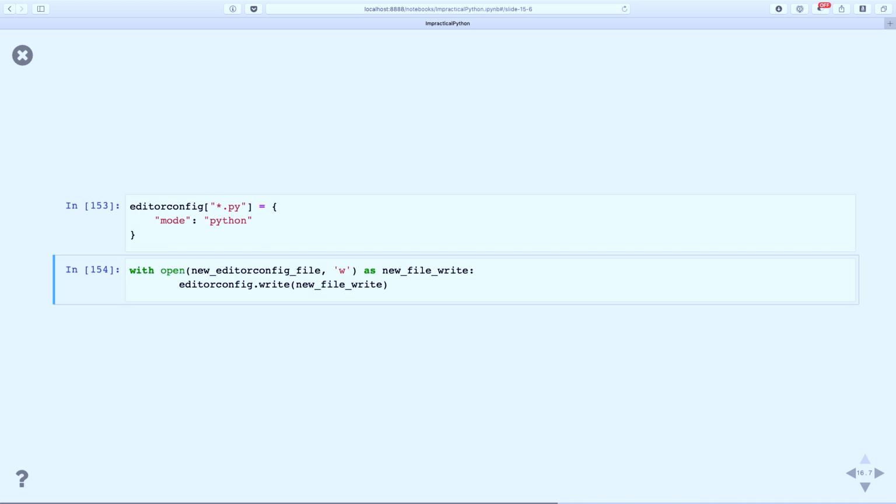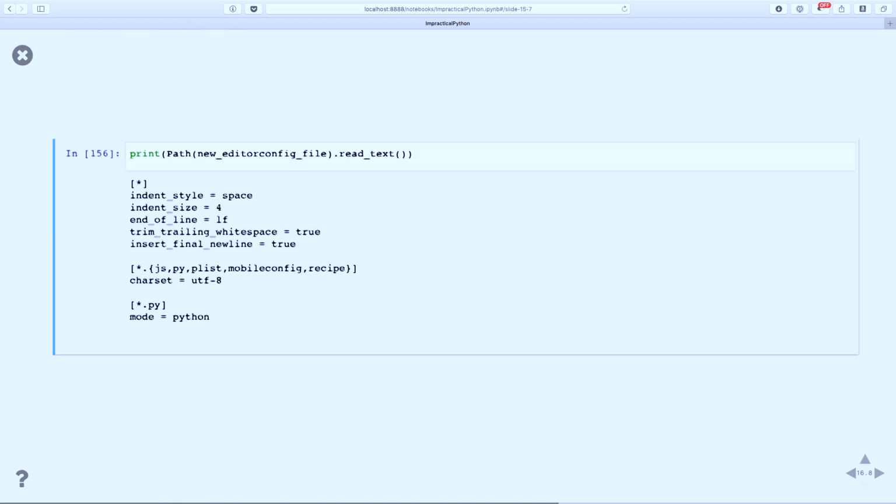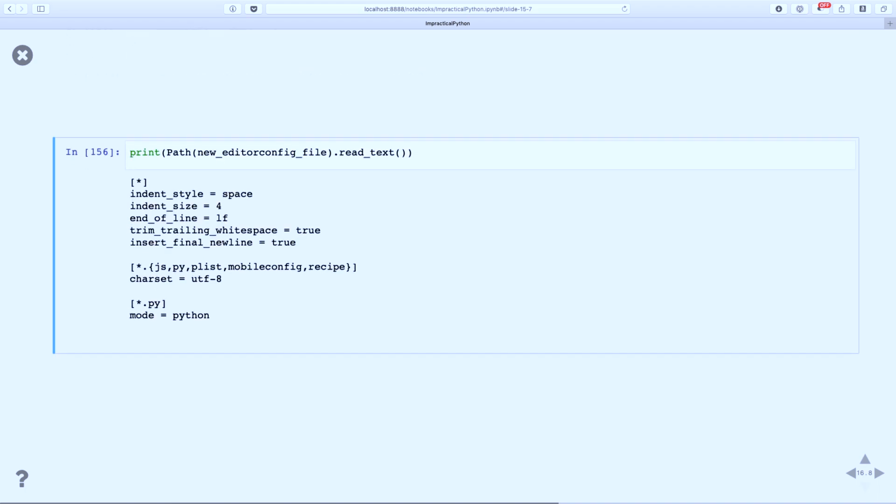And then I'm going to open up the editor config file again, the new editor config file, and I'm going to write the additional information to it. I'm basically writing the whole object back to it each time. And then I'm going to print that out, and I get the same thing, but with the added set of lines. So I'm going to get the star.py mode equals Python. So you can do this.